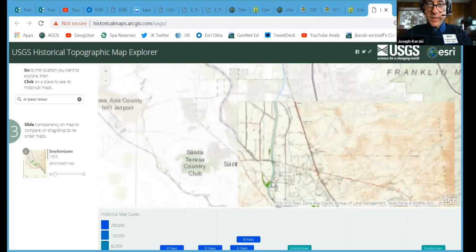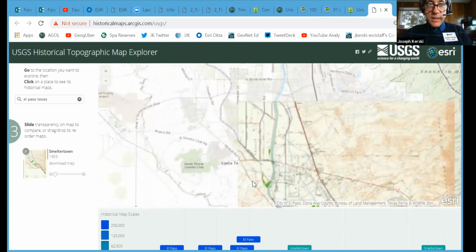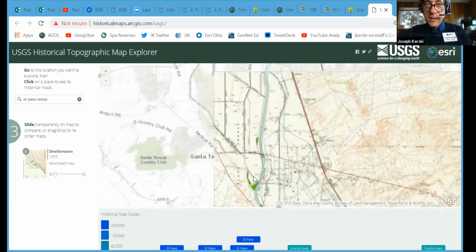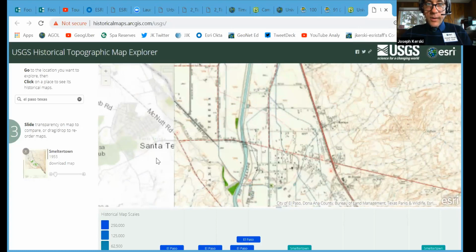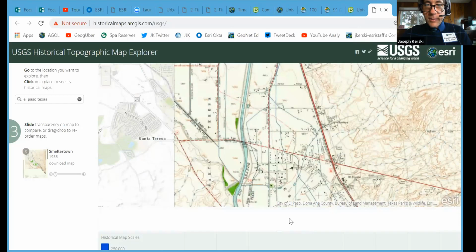Now ask the students, okay, were their grandparents alive in 1955? What was happening in 1955? So look at the changes between 1955 and now in your part of the world. It's really pretty interesting.